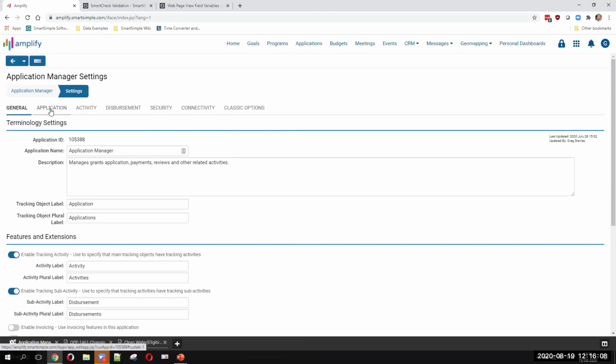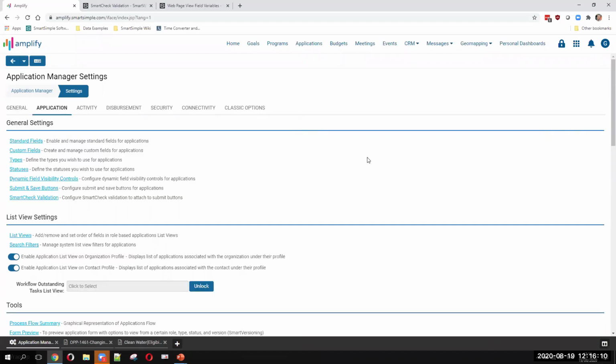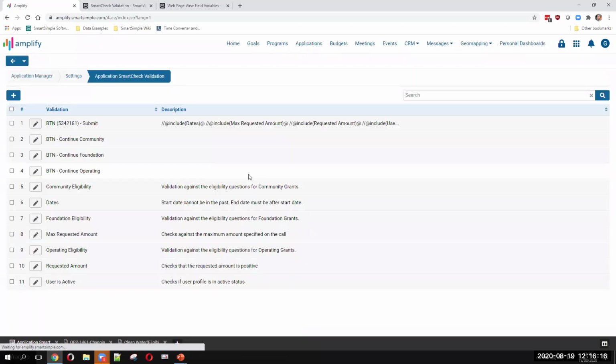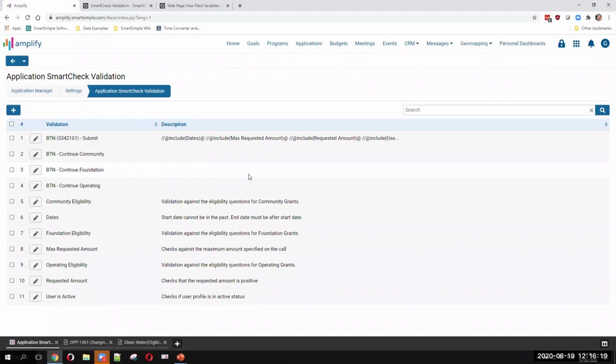Now, the last piece that I wanted to speak about is probably the most complex, and that is the smart check validation. So I know we always talk about SmartSimple is configurable, and it is. The only place that we need to really use any kind of code is when we're talking about smart check validation. So this may be a little bit more complex than what you were expecting from today, but it's no harm for you to know how these things are configured.